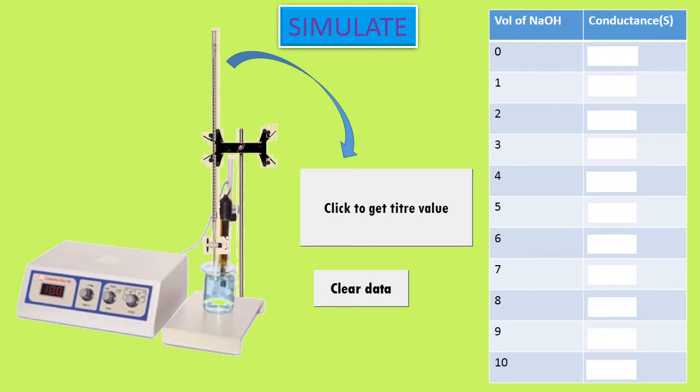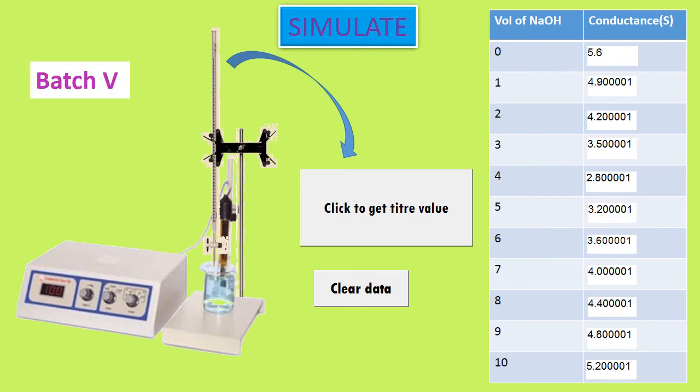So batch 5 students, be ready to get the titer value. Yeah. Batch 5 students, it is 5.6, 4.9, leave the other decimal places, 4.2, 3.5, 2.8. So minimum is 2.8. Then it is 3.2, 3.6, 4.0, 4.8 and 5.2. Okay. Let us plot the graph.